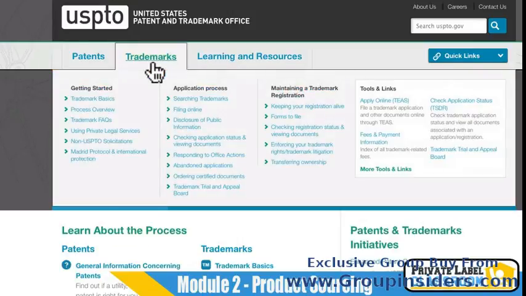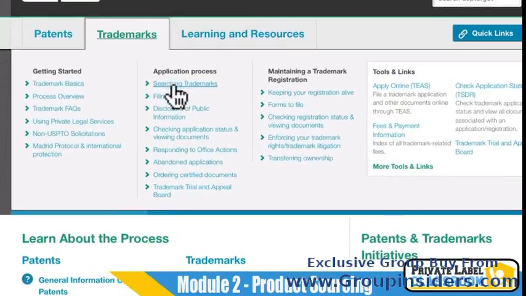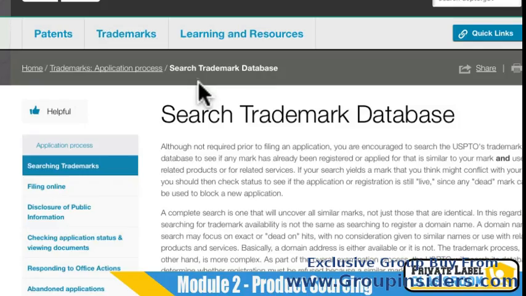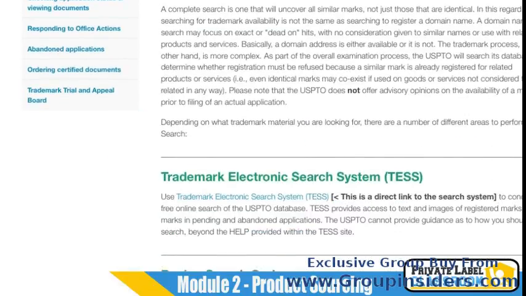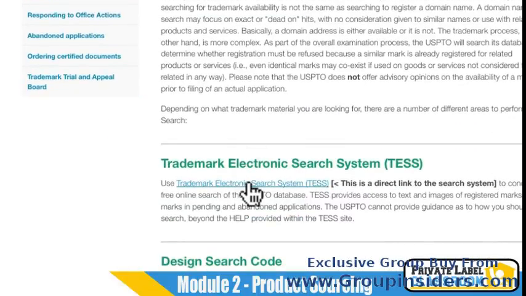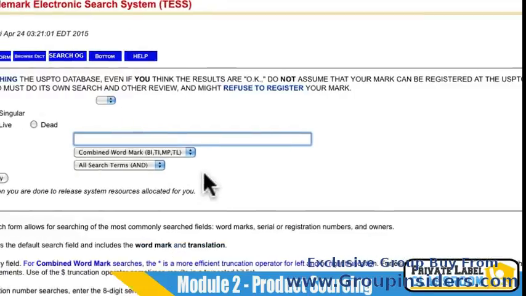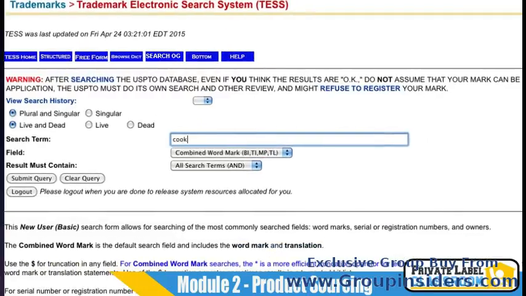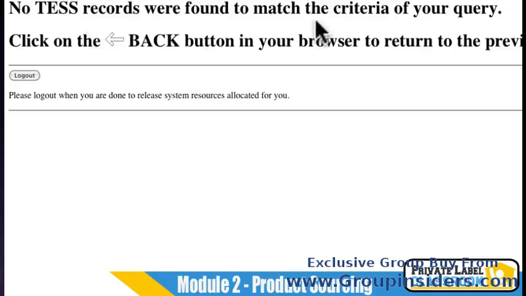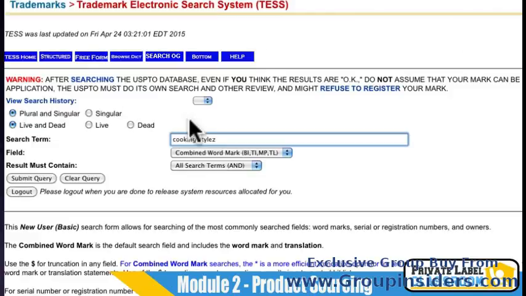So now I'm here at the USPTO, United States Patent and Trademark Office. I go to trademarks and I go to searching trademarks. And then from there, I'm going to scroll down, and I already did this before, but I'm going to do it again for you. Click on this and then go to the basic word mark, and then I'm going to type cooking and then styles and then hit submit query. No test records were found to match the criteria of your query. So there's nothing trademarked using that right now.